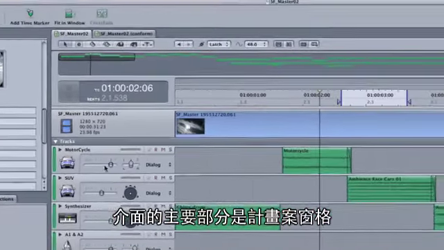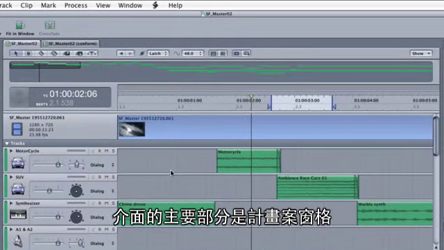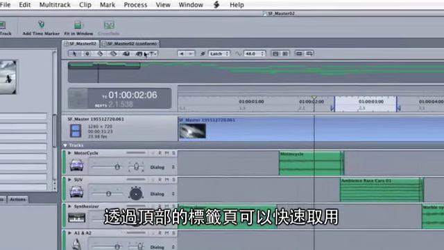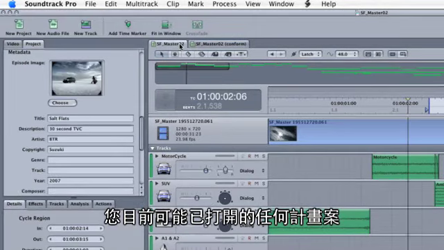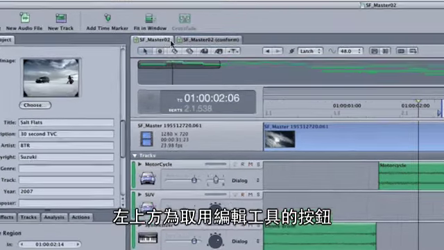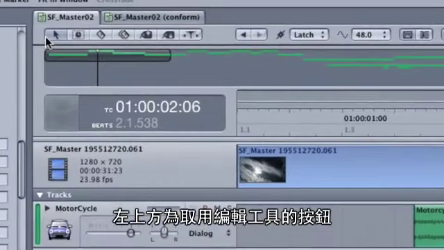The main section of the interface is the project pane. Tabs at the top provide quick access to any projects you may currently have open. At the top left are buttons for accessing edit tools.